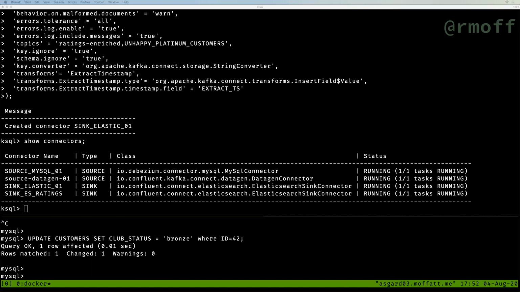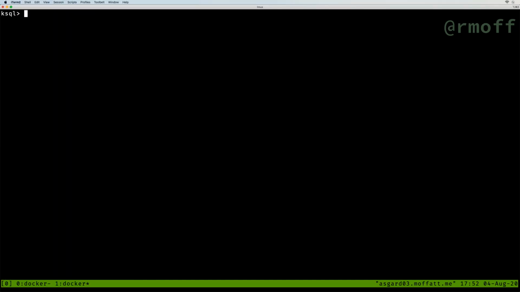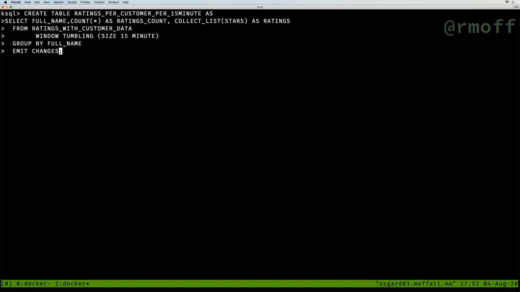So now what we're going to do is take this information, clear the screen here and give ourselves a bit of space. We're going to create a materialized view of that data. This is going to be a table that holds how many ratings each customer has left within a 15-minute window. So here we can do windowed aggregations.